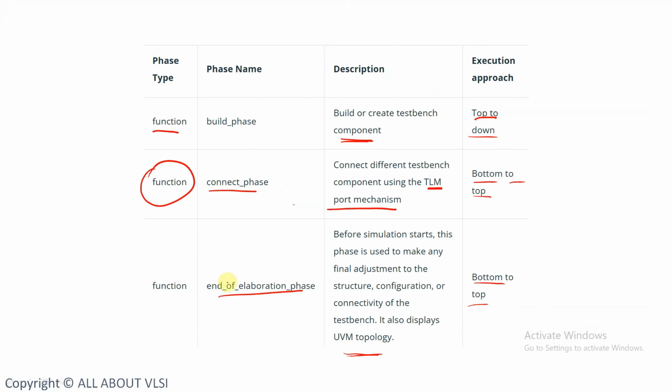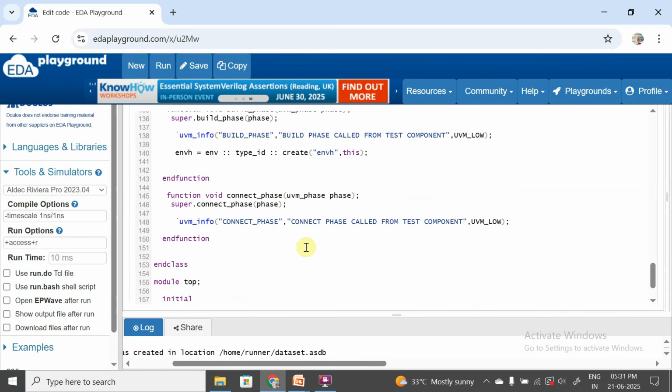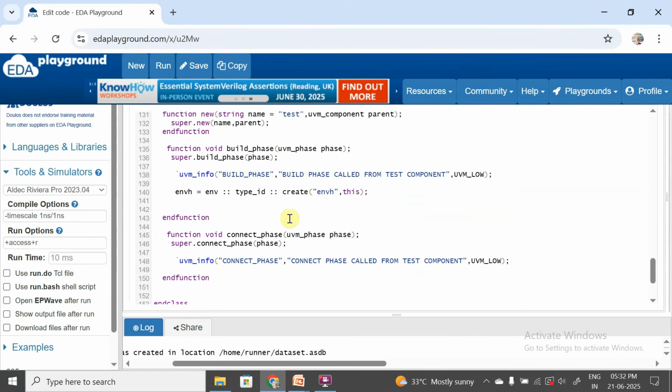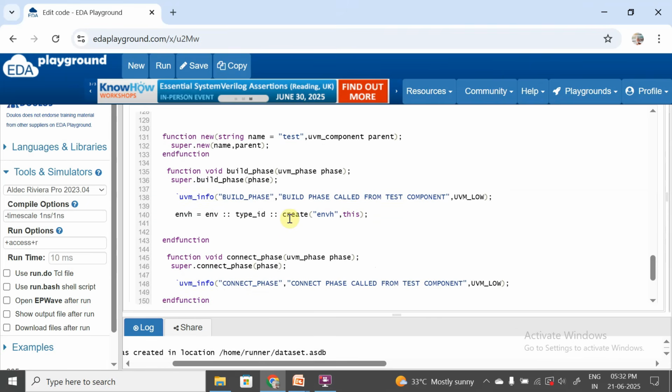Next is end of elaboration phase. So this end of elaboration phase, it is going to be started before the simulation starts, and this phase is used to make any final adjustments to the structure configuration, and we can also print the UVM topology. So let me show you how to print the topology. So using the end of elaboration phase, we are going to build the topology.